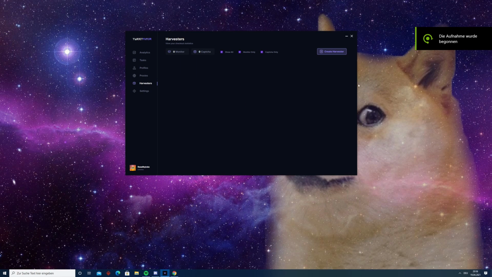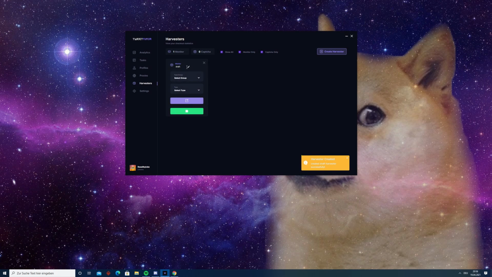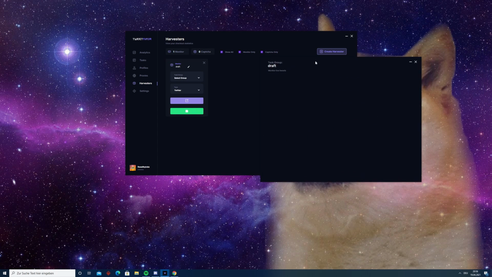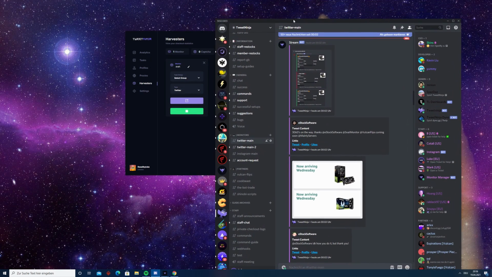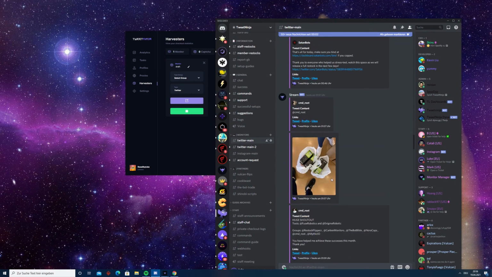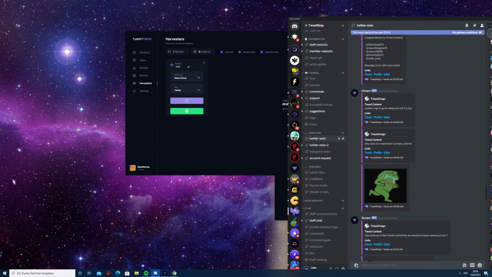Over here is the harvester task. To create a harvester, simply click here on the right, then you can click on monitor to create Twitter. Obviously only Twitter is working right now, Shopify isn't working right now. Then you hit the green button to save, the purple button to open the monitor. It should open a window, which is connected with this Twitter monitor, Twitter main. It will show all tweets.